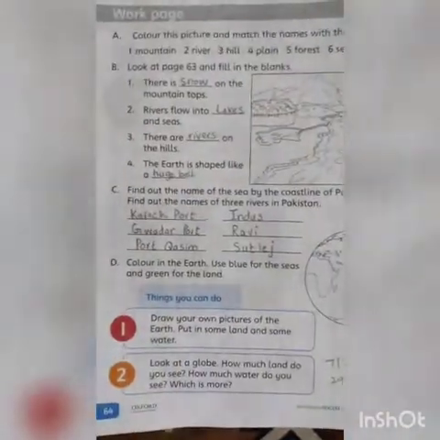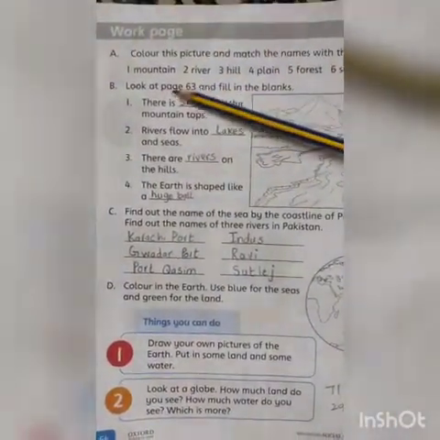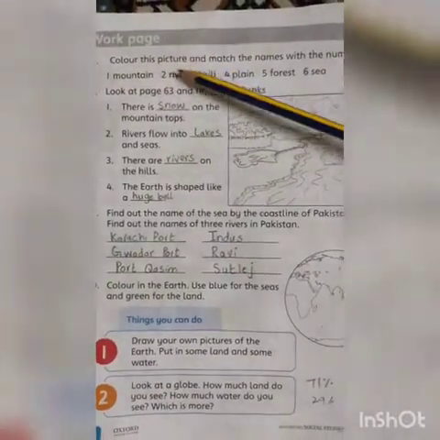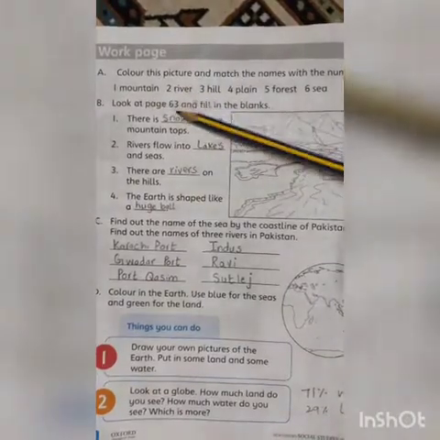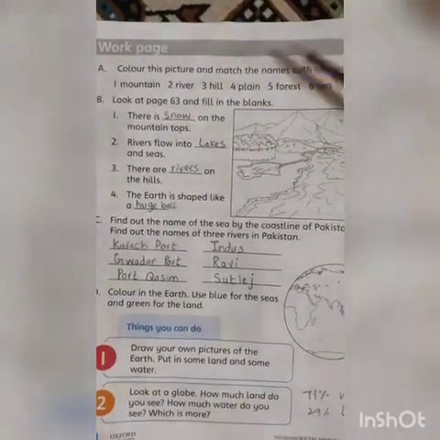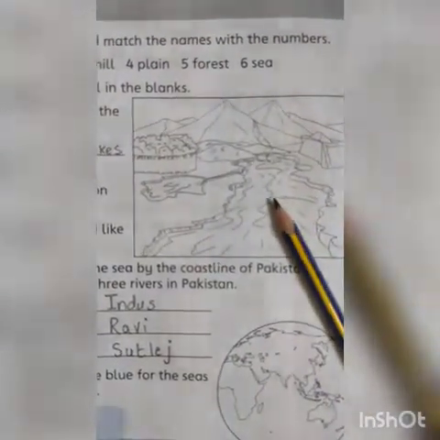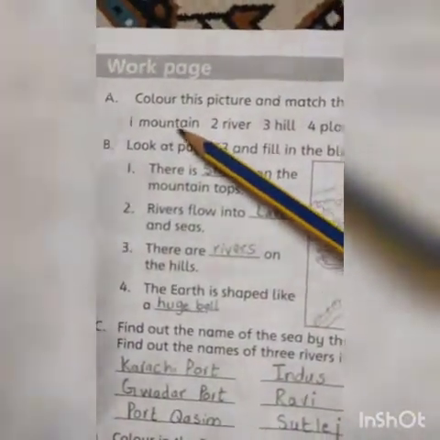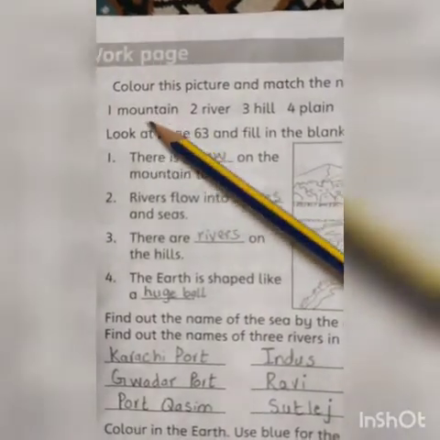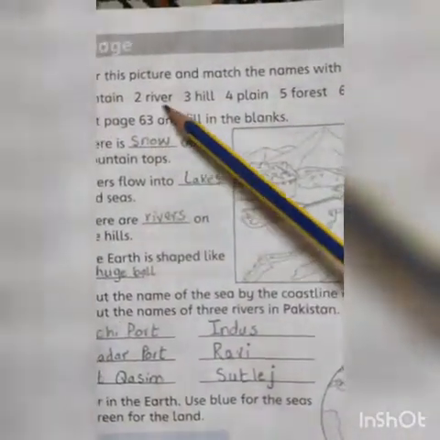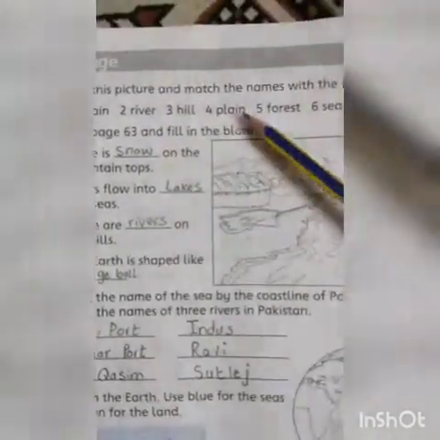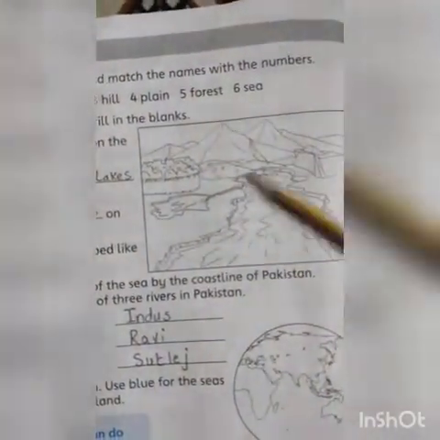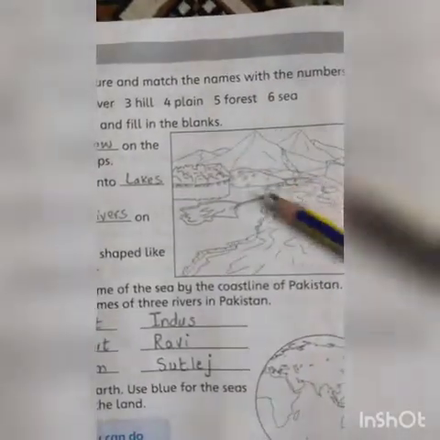Now open your page number 64. A part: color this picture and match the names with the numbers: mountain, river, hill, plain, forest, sea. First of all, you color this picture and match these words, like mountain with mountain, river with river, hill, plain, forest, sea. First you color it and then you match all these things.